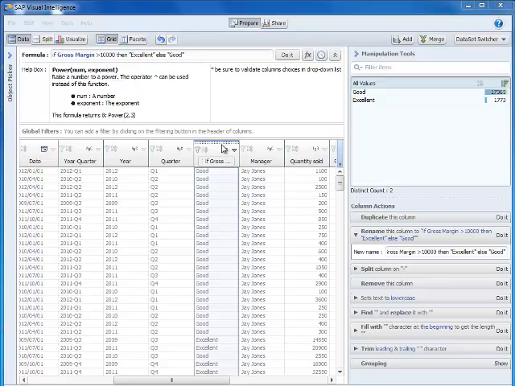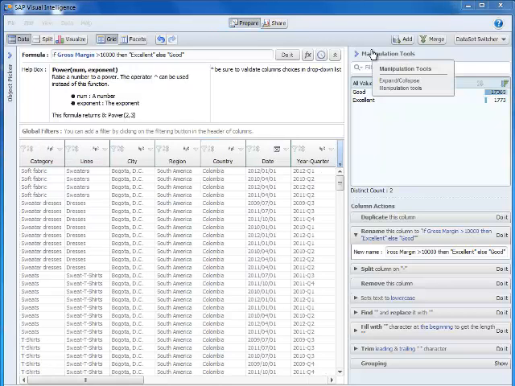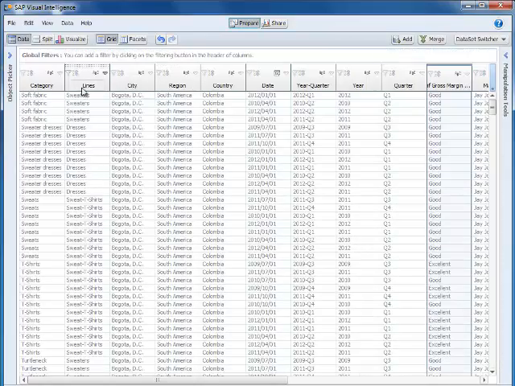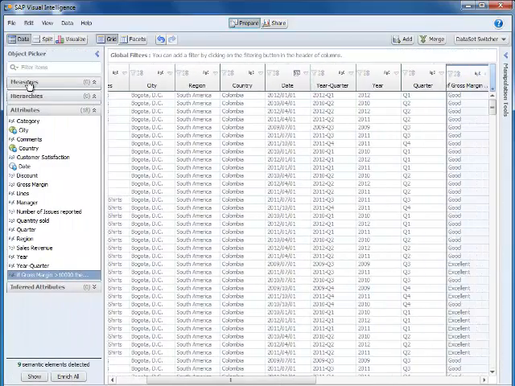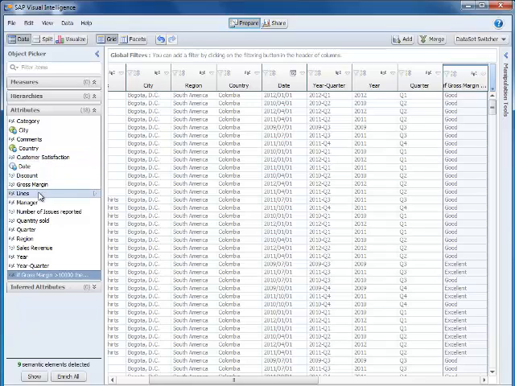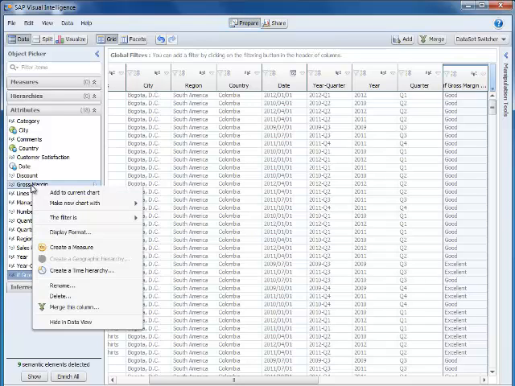After creating the column, if I select the column, the data manipulation tool also tells me how many frequencies there are for good and how many frequencies there are for excellent. Now we are going to enrich the data. Let's hide the data manipulation tool and open the object picker. Just like Webby, we can create measures in Visual Intelligence. Just by right-clicking on gross margin, I can say create a measure.